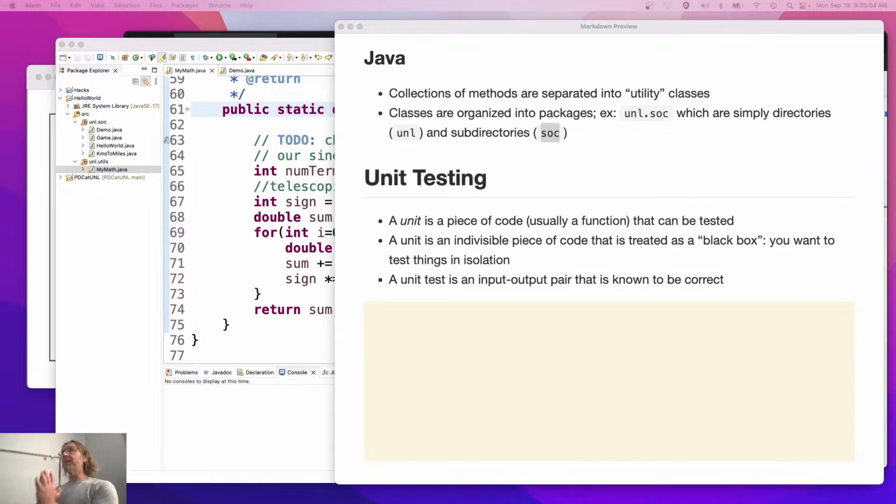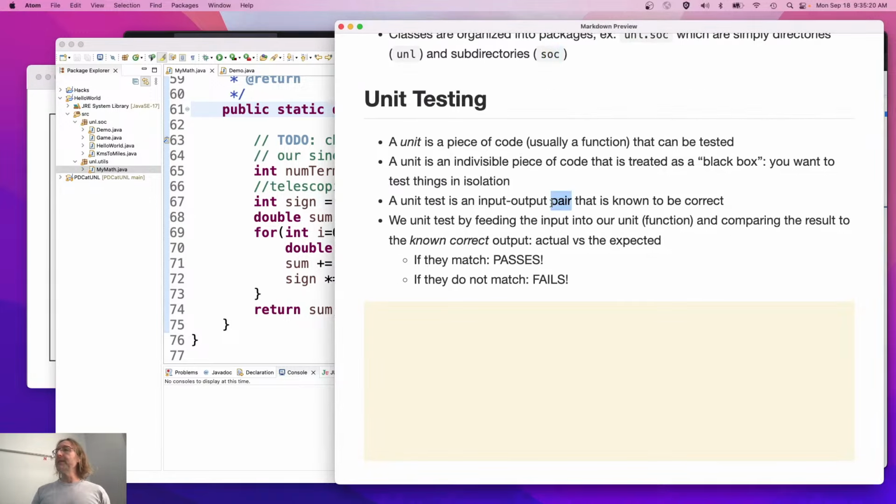We don't run our code with an input, treat it as a black box, get that output and say, oh, well, that must be it. No, we're not going to trust our code. That defeats the entire purpose of testing. The way that we test is by feeding this input into our unit, a function, and comparing the result to the known correct output. We usually call this the actual versus the expected. If they match, we say that that unit test passes. If they do not match, we say that it fails.